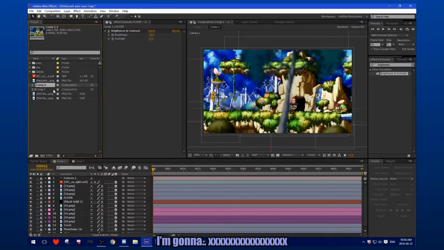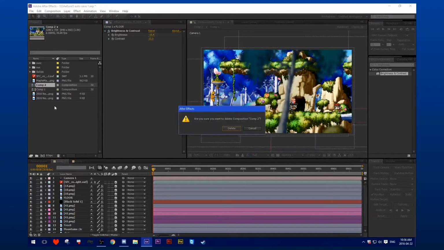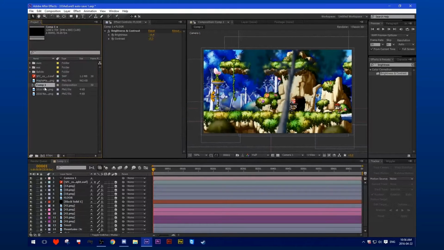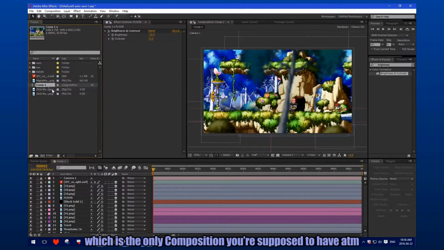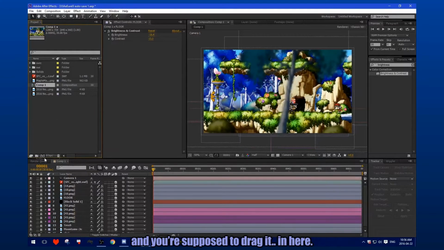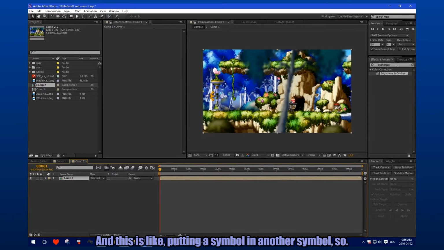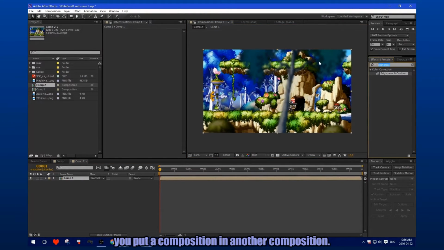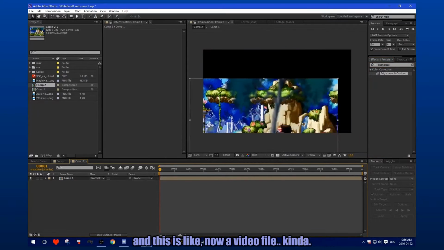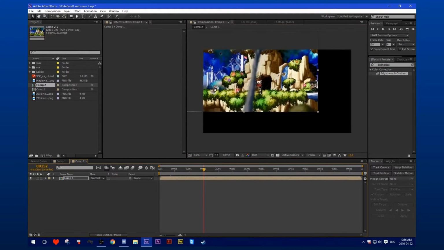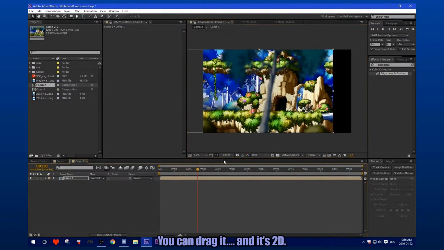I'm gonna click on Comp 2 over here, and I'm gonna drag and drop it onto, or no, not Comp 2. Whoops, that's not supposed to be there. Delete Comp 2. We're supposed to get Comp 1, which is the only composition you're supposed to have, and you're supposed to drag it in here. And this is like putting a symbol in another symbol. So you put a composition in another composition, and this is like now a video file kind of. And you can drag it, and it's 2D.